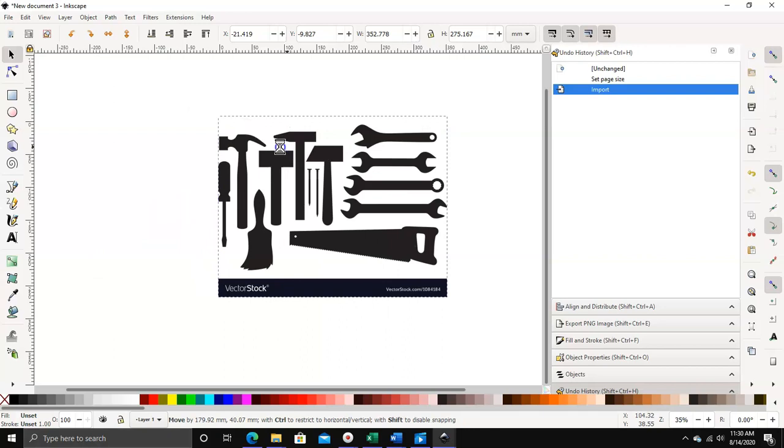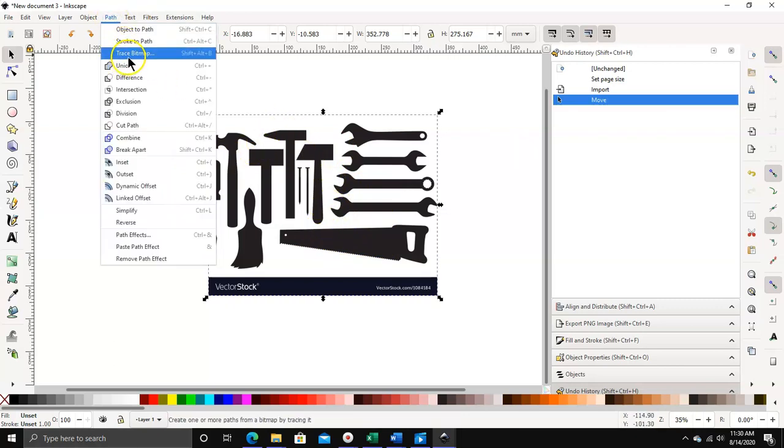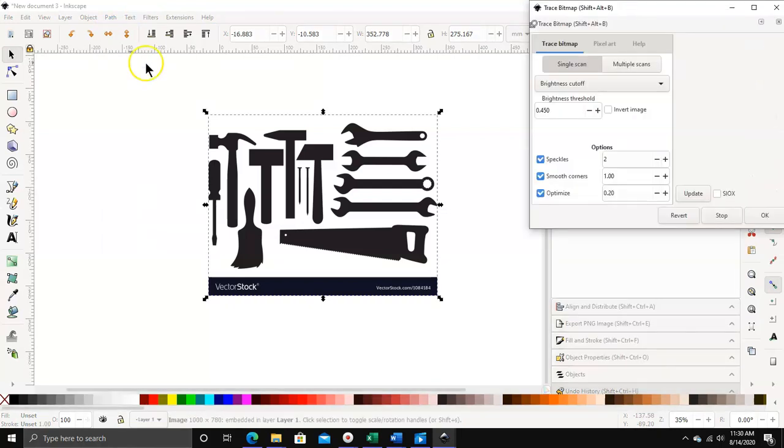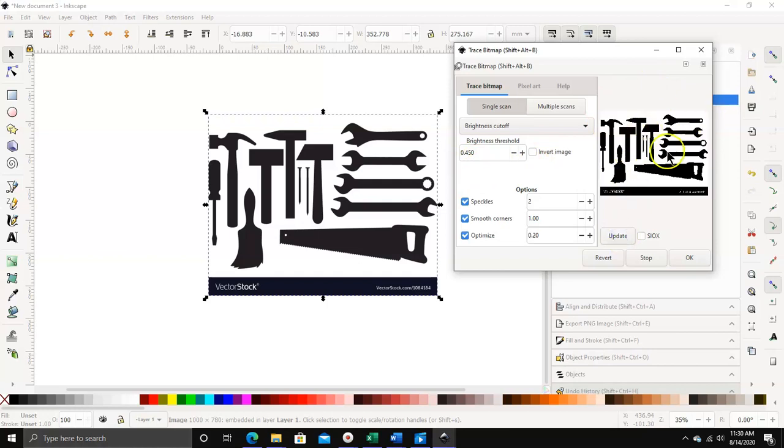Okay, with this image, I'm going to have to trace it so that I can pull out what tools I want to use. So with this selected, I'm going to click on Path. I'm going to click on Trace Bitmap. Okay, when this menu opens up, you can click on Update so that you can see the image that you're trying to trace. I'm going to leave it on single scan because there's only one color there, so I don't really need to make several different scans of this if it's only one color. I'm going to click off of speckles, and I'm going to click off of smooth corner. I'm going to leave optimize still checked, and then I'm going to click on OK.